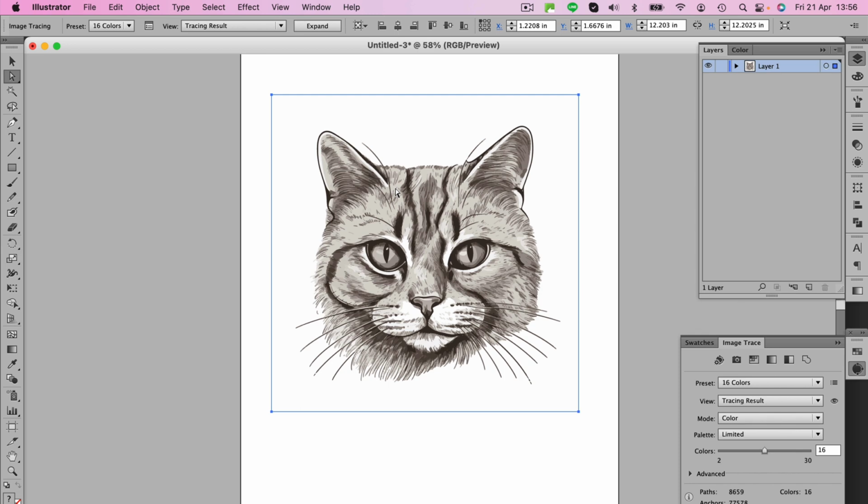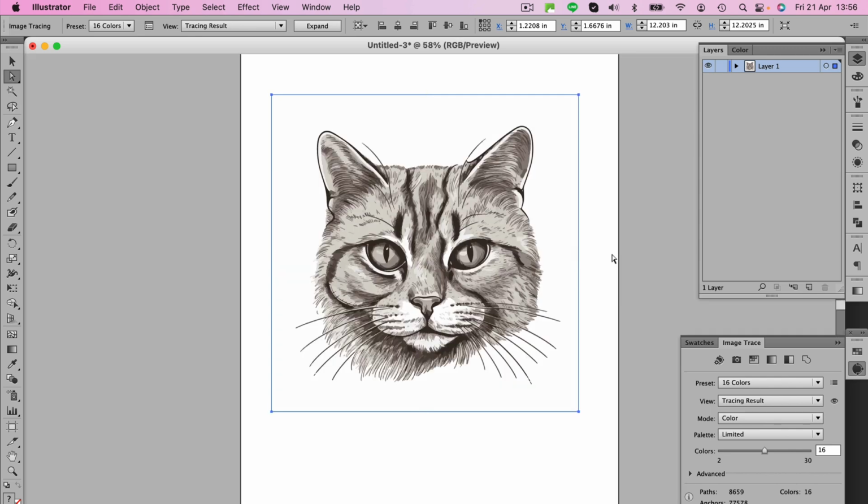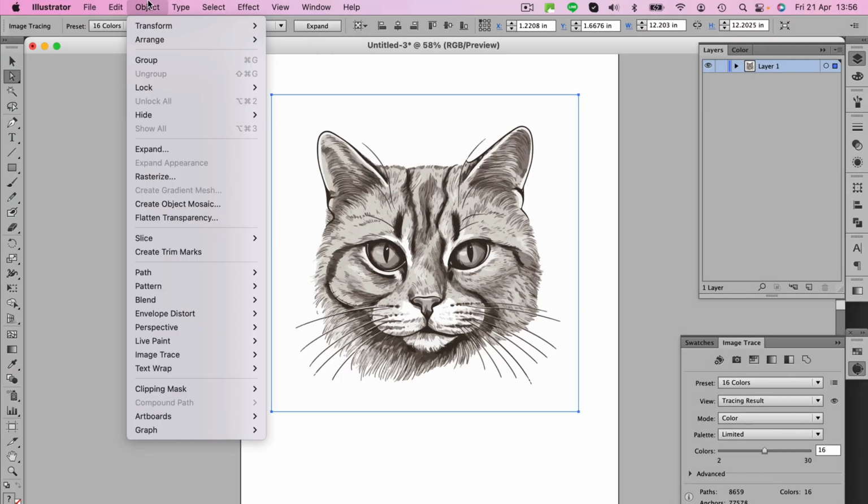No problem. Anyway, what we've got to do now is actually turn it into vector, because it hasn't done it yet. This is still not paths, it's not vector. It's just showing you a preview of what you're going to get. To turn it into vector, you have to go expand, hit this button here, or you could go object, expand there, either way.